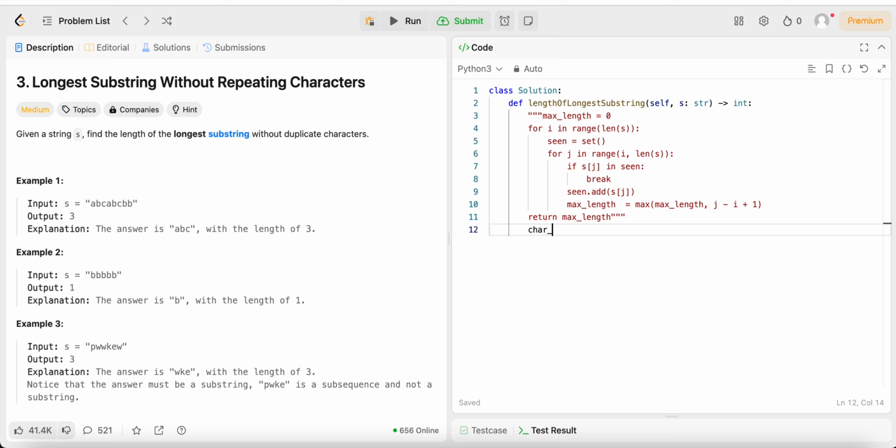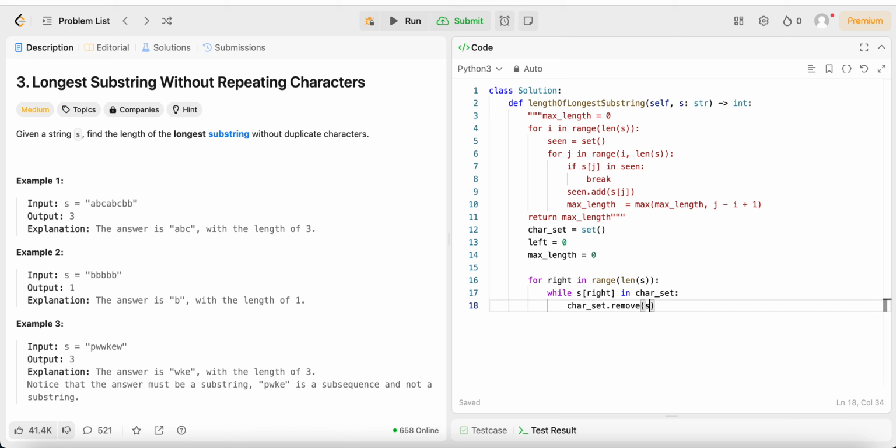Okay, so character_set is equal to set. We have defined a set, and then we have the two pointer approach. So left is equal to 0, and max length is equal to 0, and then for right in range of length of the string, while s of right is in character set, then character set dot remove s of left, and then left plus equals 1.